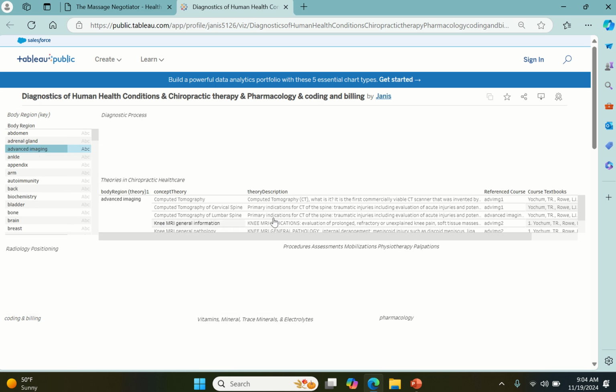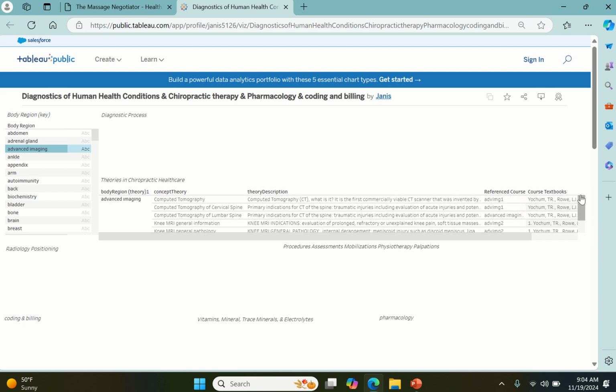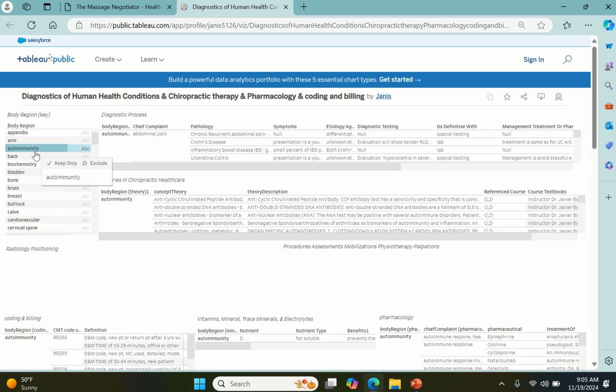So hold on, here we go. Advanced imaging, I've only got it listed for the theories, so I didn't do that. With them, it should be listed though. There should be way more features listed in the diagnostic process. I'll have to look into that. Okay, so we've got appendix, arm, autoimmunity. Let's look at autoimmunity. You can see it's filled out, but there's nothing in procedures, nothing in radiology that I've listed because this is radiology positioning.